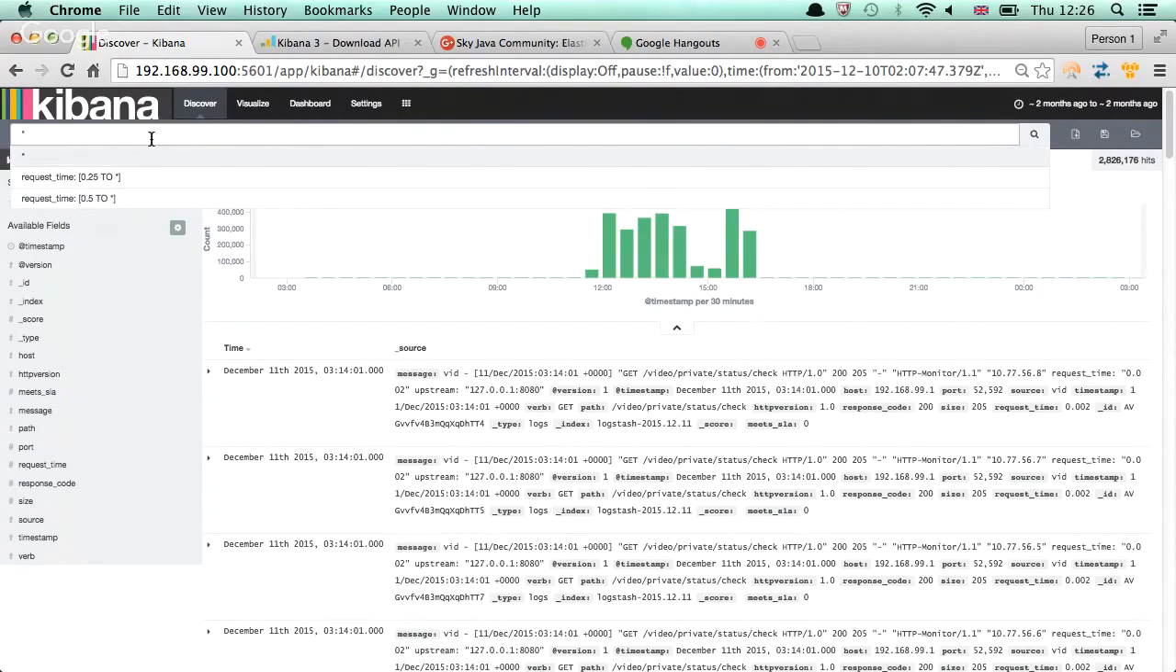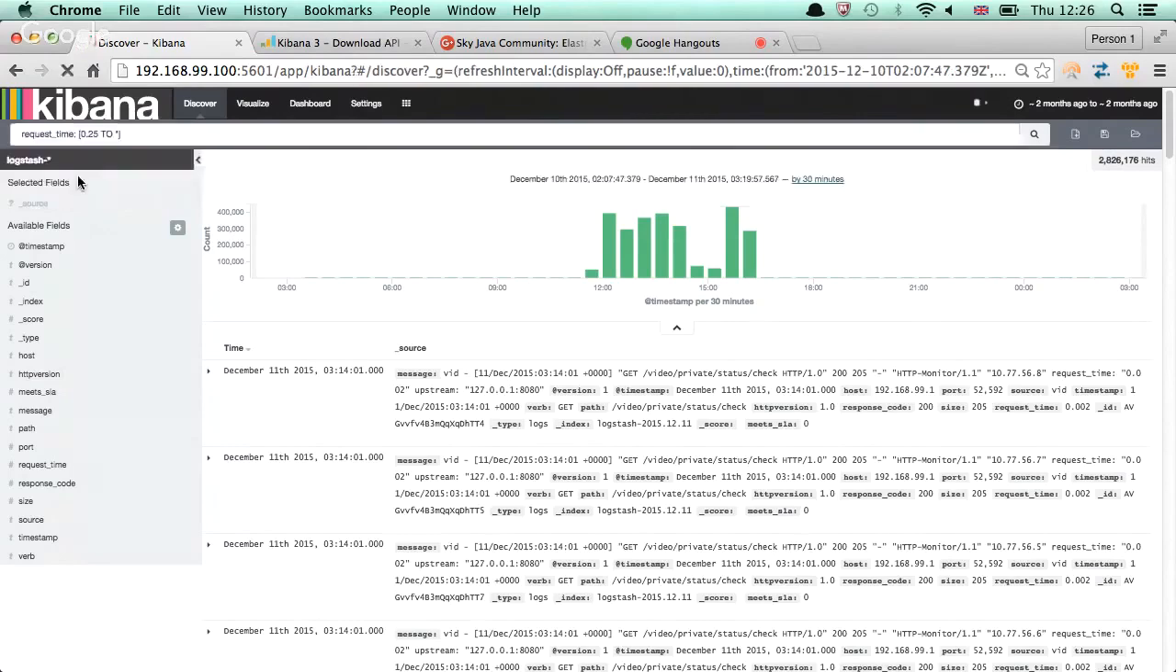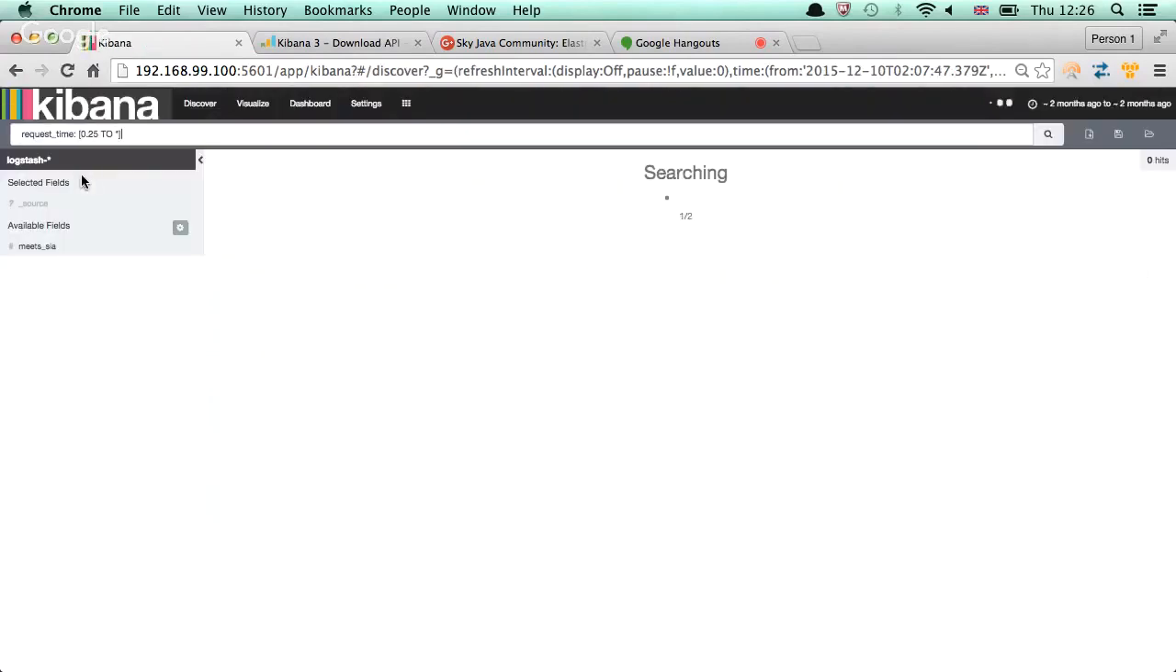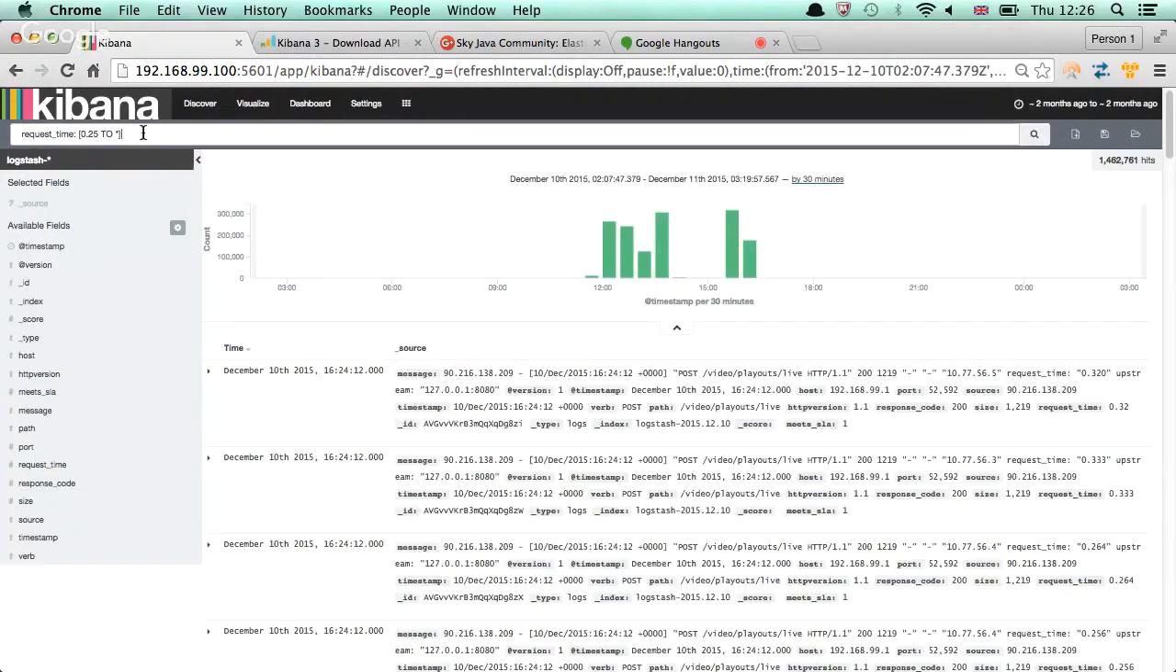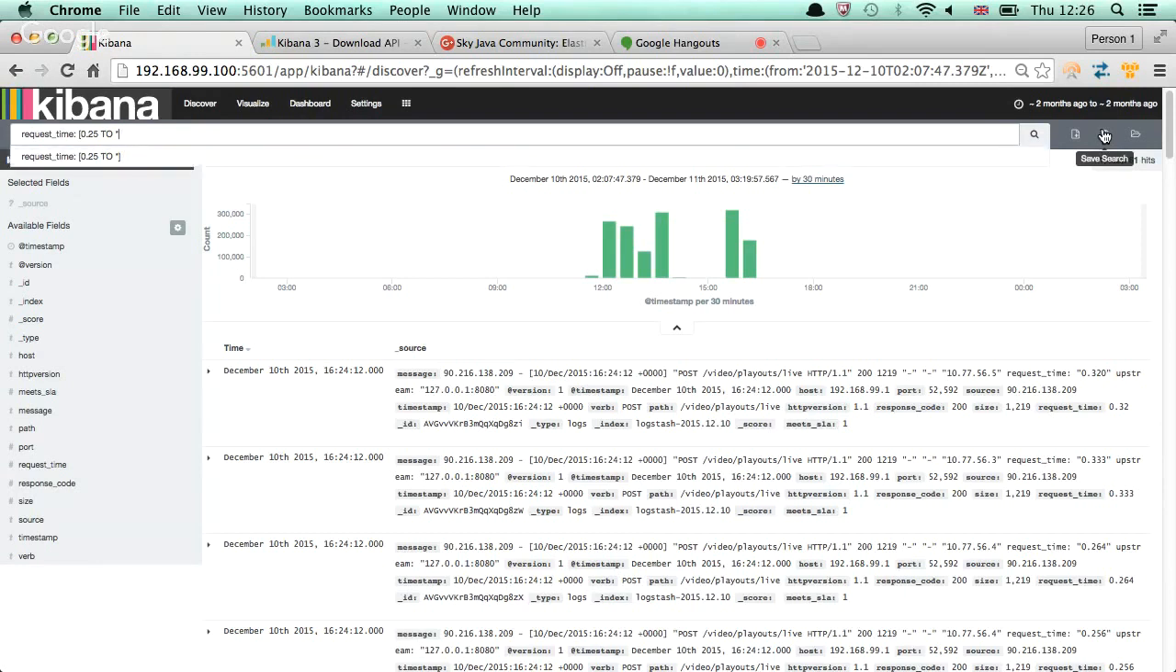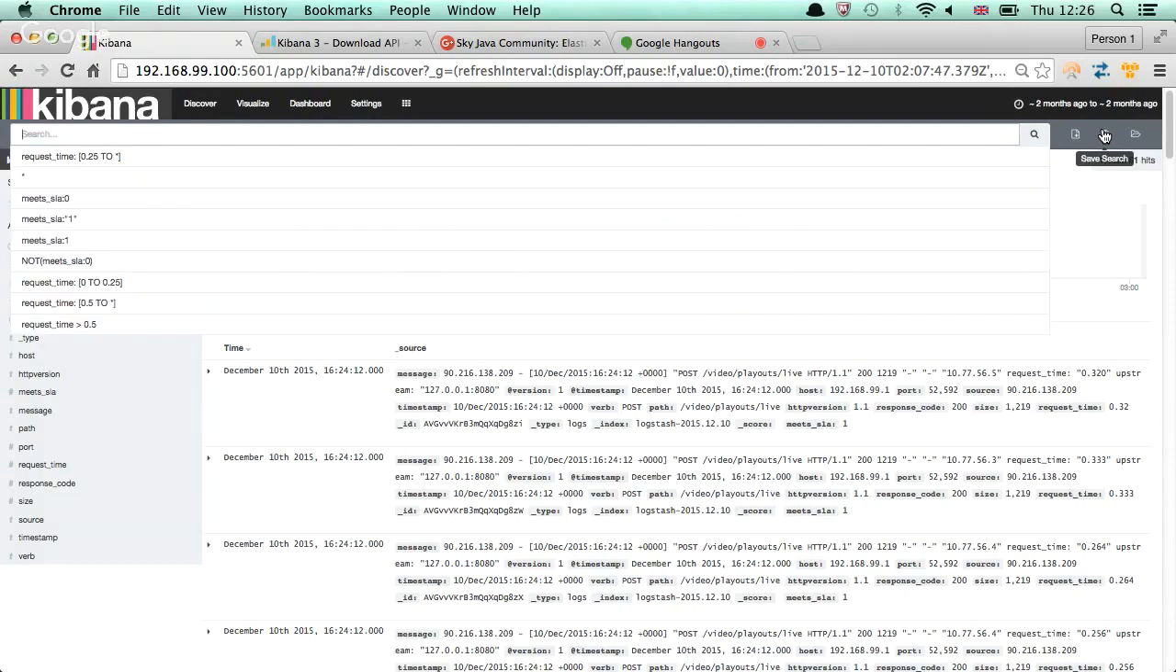So in here, for example, we can specify a query that we want to query for all messages where we have request time between 0.25 and above, and that will do a filter down. We can then save that query if we like. We can save it here and we can use that when we start building our dashboards. I won't save this one just now. I'll come back to that in a little while. But that's just to give you an idea of the Discover tab.